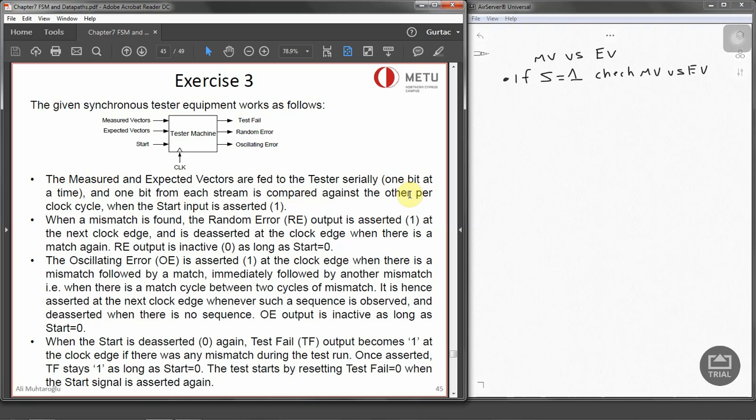And this is happening per clock cycle. This is important because we are going to use that. So when a mismatch is found, the random error, RE, is going to be happening. So RE is going to be 1 when measure vector is not equal to expected vector. That's the first thing it says over here.